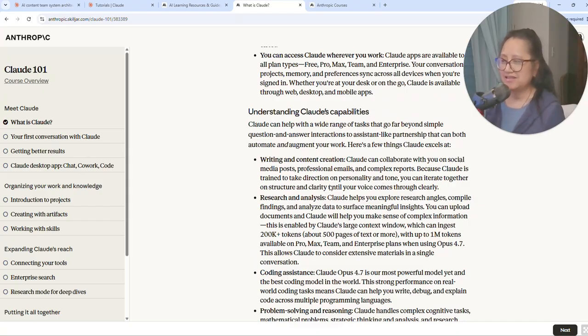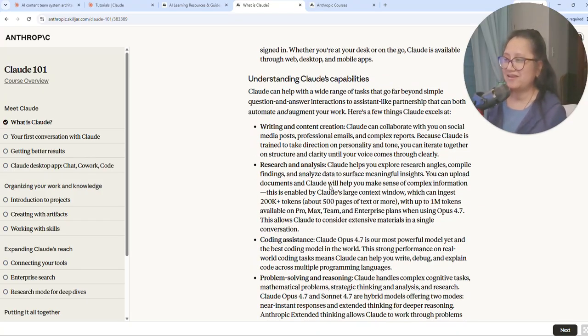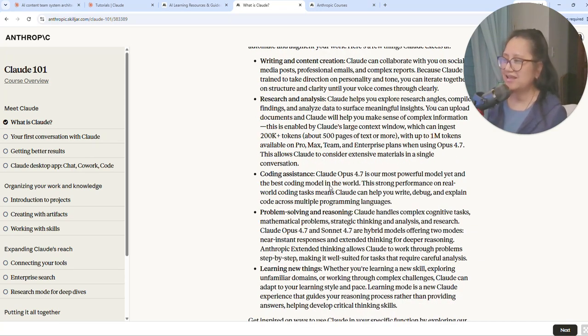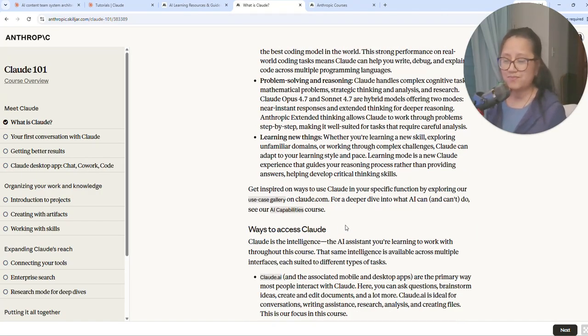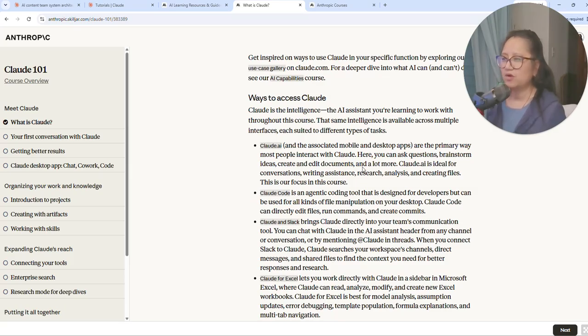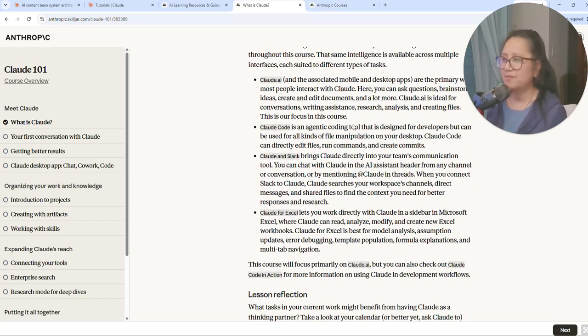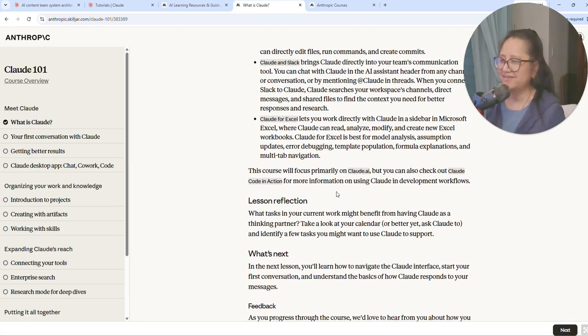Understanding capabilities, what you can understand from it: writing and content creation, research analysis. Let's see, coding assistance, problem solving, reasoning, learning new things. Get inspired on ways to use Claude in your specific function by exploring the gallery. Ways to access Claude. You can access Claude by Claude.ai, Claude Code, Claude in Slack, Claude for Excel.